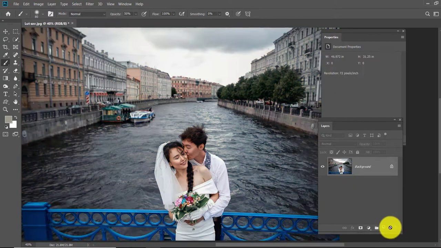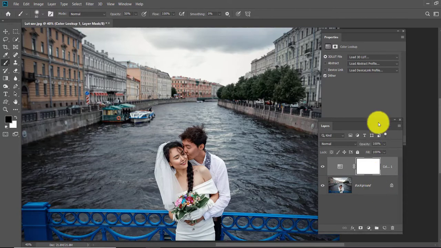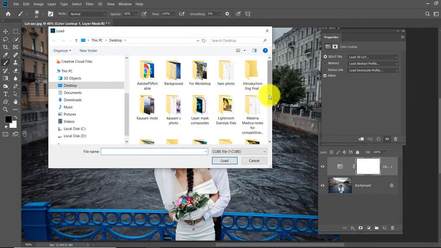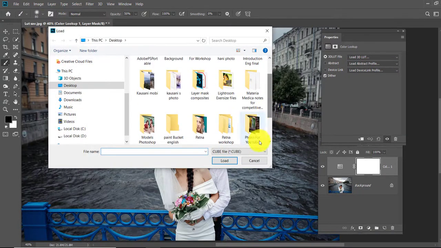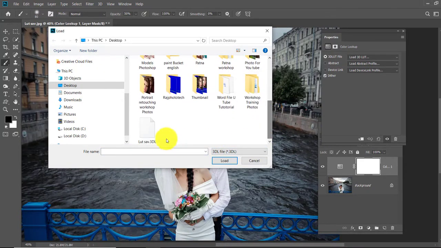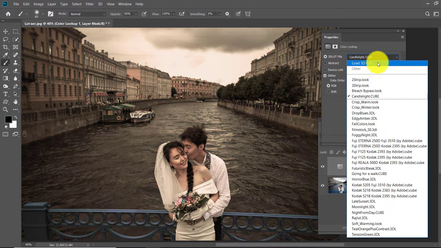Once again, load the color lookup adjustment layer. Click to open 3D LUT and at the top you can see the Load 3D LUT icon. Click on it and browse to the location where we have saved the LUT file. And then click on Load. Now see, your LUT has been loaded. Now just click on your LUT and see it has been applied on your image and its effect is the same as you have saved.